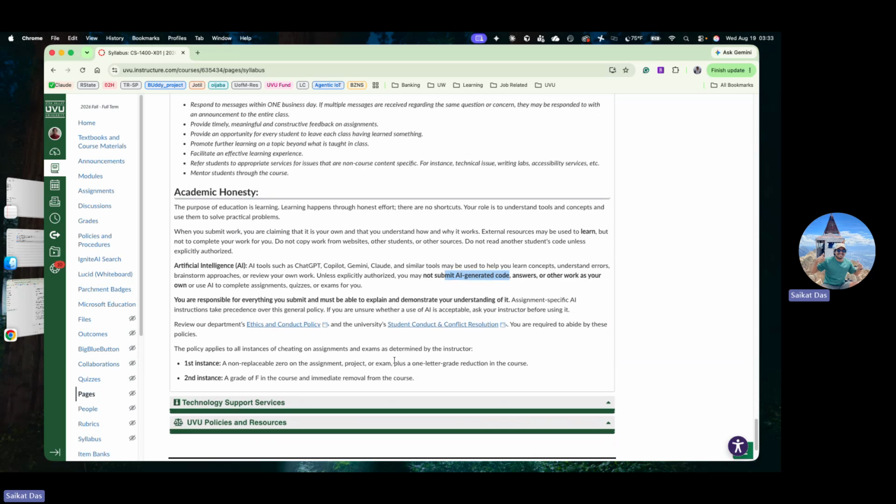So these are the consequences if you get caught. On the first instance, a non-replaceable zero on that assignment, whatever it is, and at the final grade, you will get one letter grade deduction in the course. On the second instance, you will get an E grade and be immediately removed from the course. So this is very important. Keep in mind.